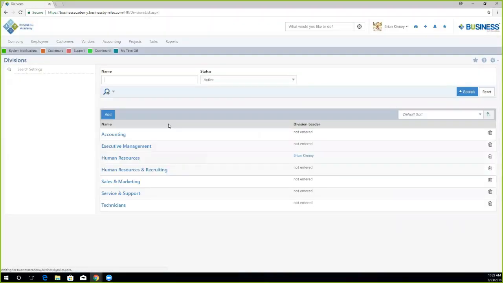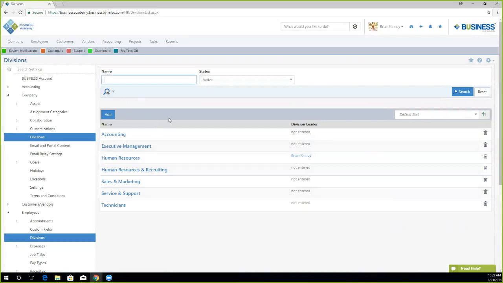So if you have noticed that there isn't a division that we need to add in the business system, you can quickly add a division by going into the settings, by going to company settings, and then within the settings, you can go to company and divisions, and then view and edit or add any divisions that are necessary.